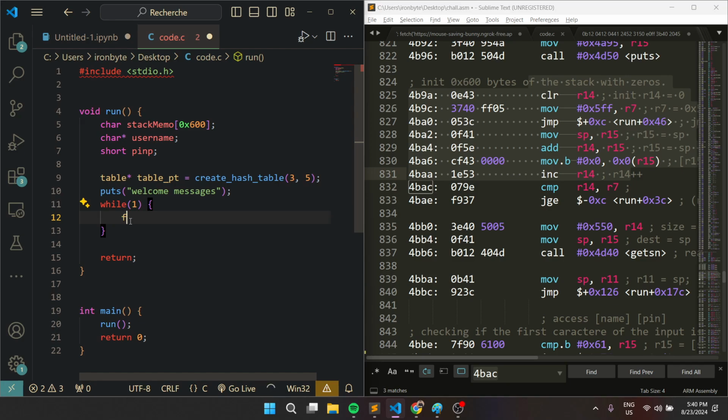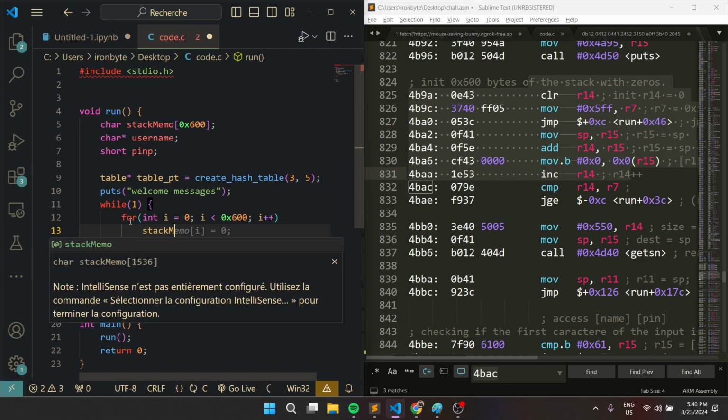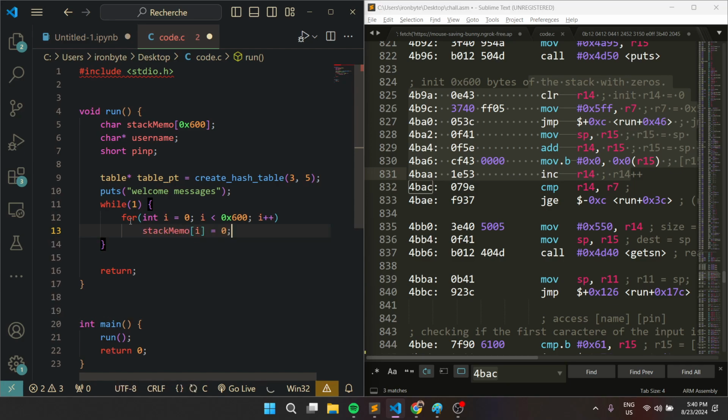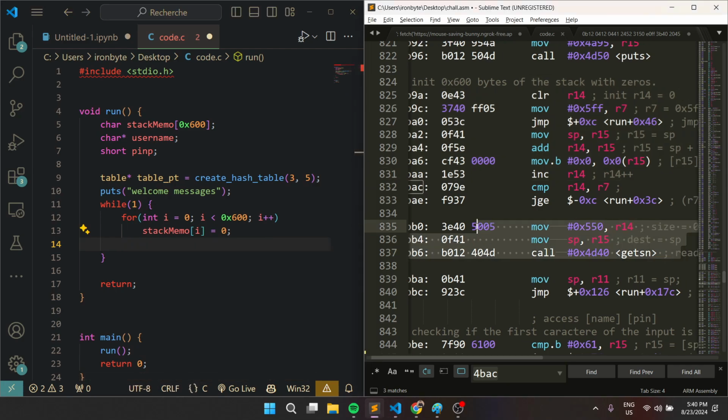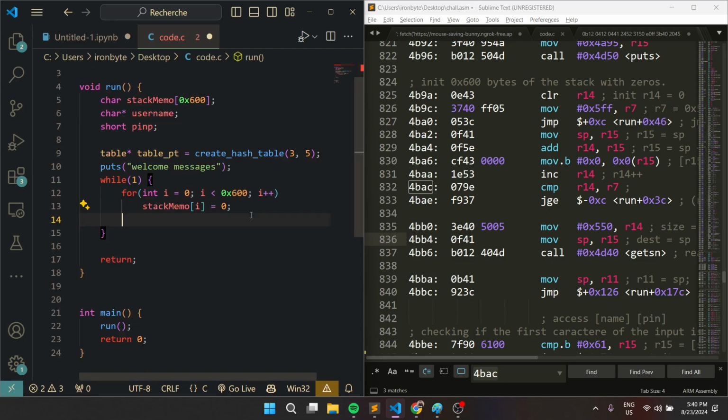We can just do that with a simple loop: for int i equals 0, i less than 0x600, i plus plus, stack memo of i equals 0. And then we have to get an input. Basically the input is going to be read directly to the stack.